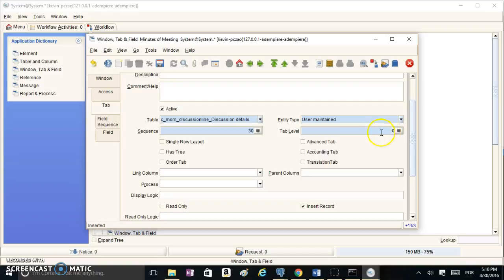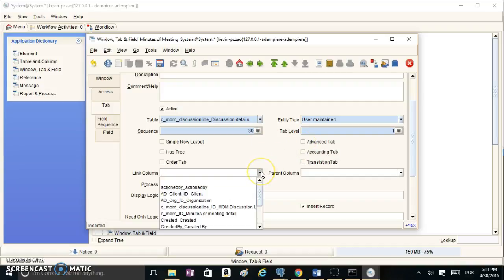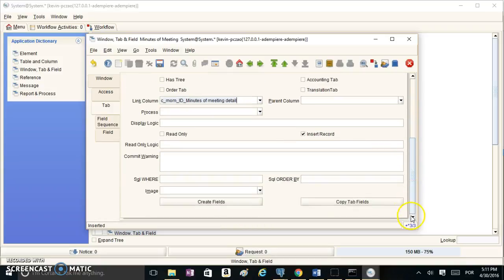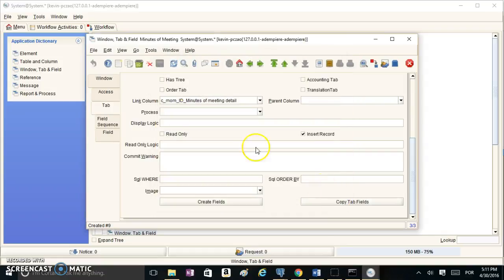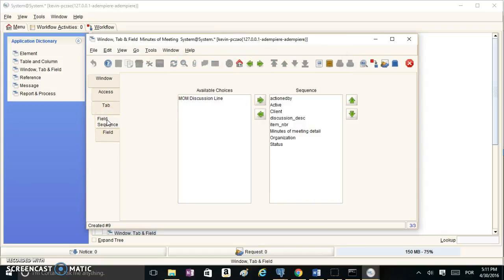So since MOM, our MOM table, is the parent of both the participants table and the discussion table, it's given a value of 0, while the participants table and the discussion table will have a value of 1. Once we do that, we're going to establish the link between the two tables. And we're going to establish that it is the CMOM ID. And once we do that, we're going to create our fields and click the tick mark. And we have our three tabs done. So now we're gonna change this to the proper sequence right now.